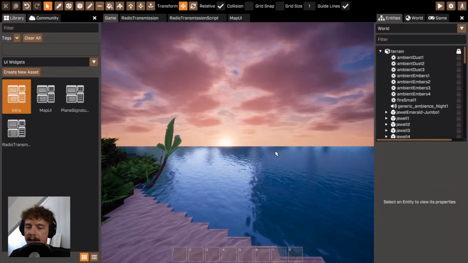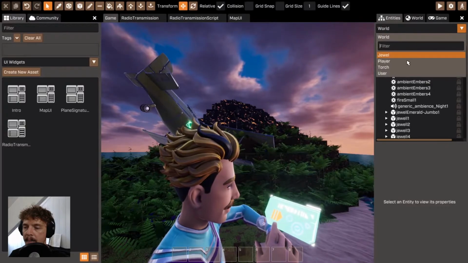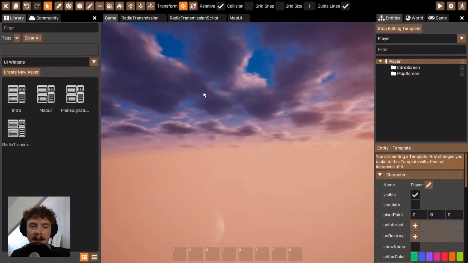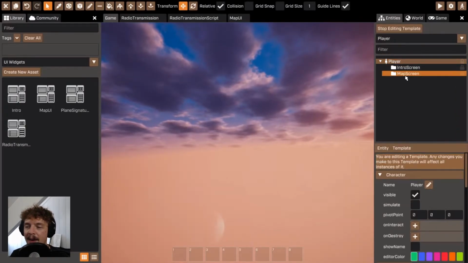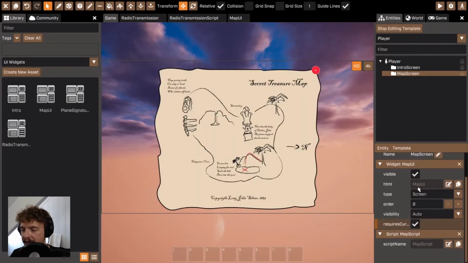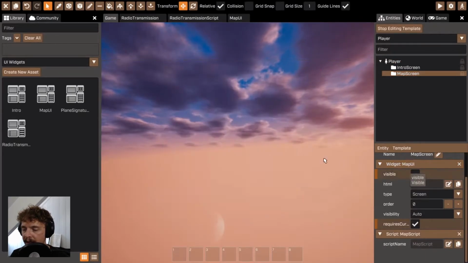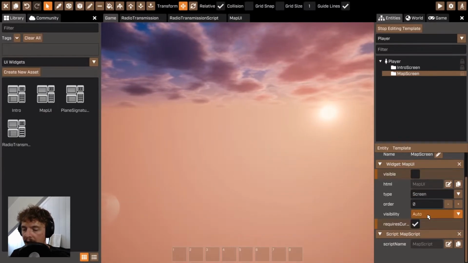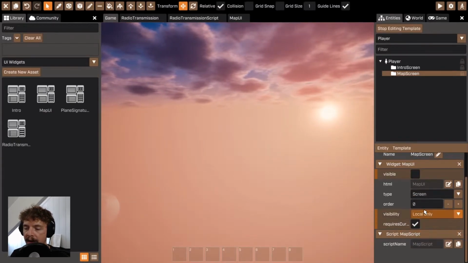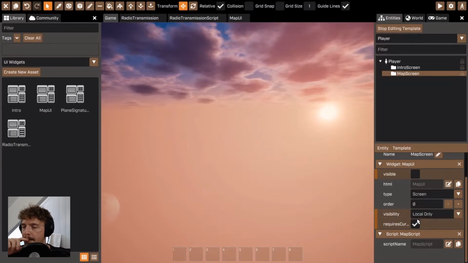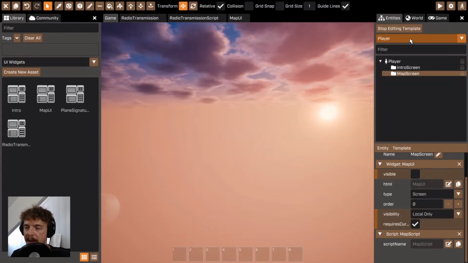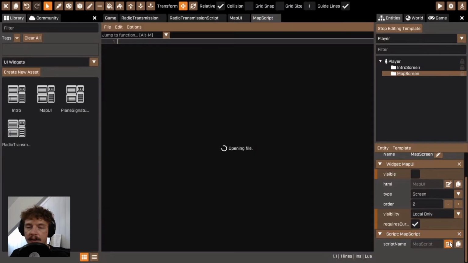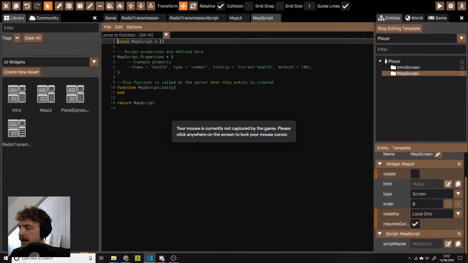So we need to do two things. We need to make it not appear straight away, and we need to make it appear only when you interact with the map. So let's turn off the visible button. So now it's invisible, and this is going to be local only. So we only want this to appear on a player's screen if they've interacted with the map. We need to just implement the map script functionality.